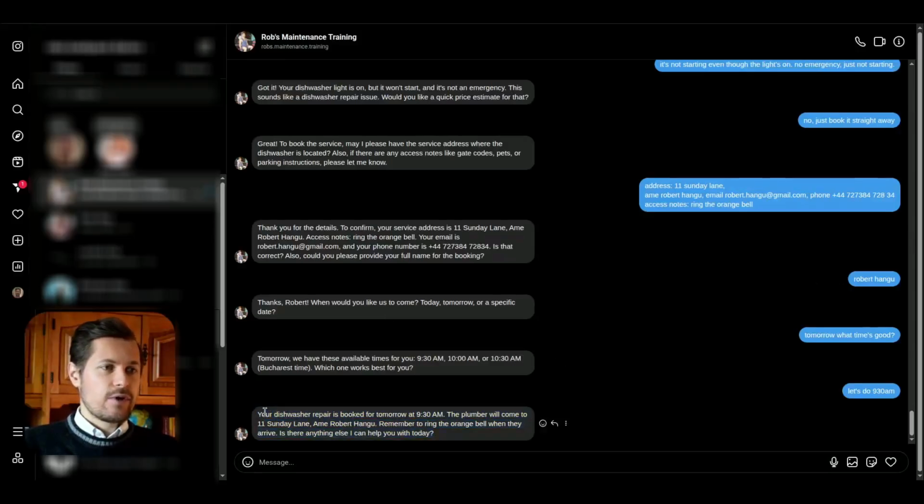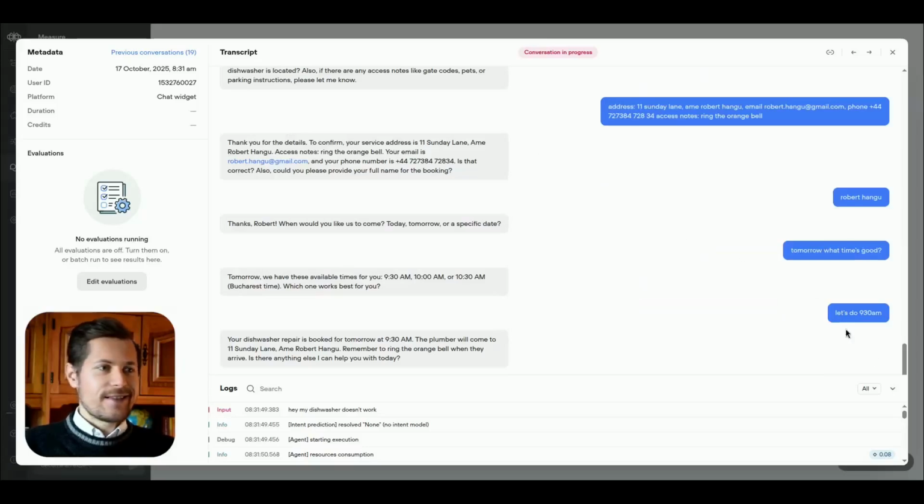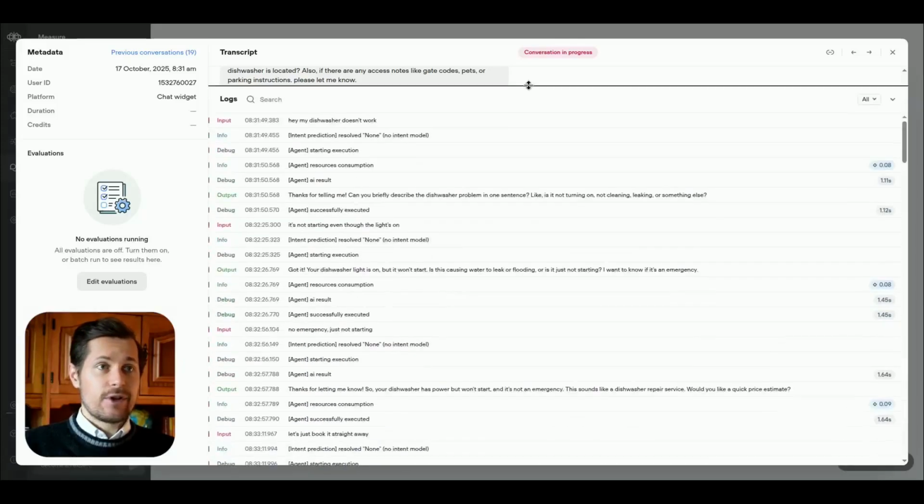So we can see your dishwasher repair is booked for tomorrow, 9:30 a.m. and so on and so forth. Is there anything else? Now, let's see if actually this was triggered inside of Voiceflow. So we go back to the Voiceflow logs, we refresh this, and we check the latest chat. Okay, this time it was very fast. This never happened before. So we just say, okay, let's do 9:30 a.m. and then it seems like it has booked it very quickly.